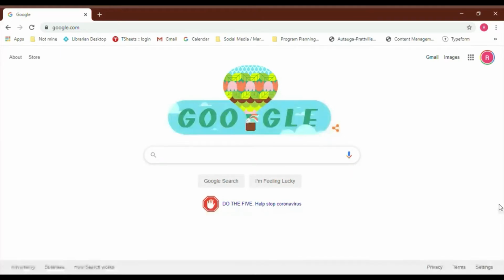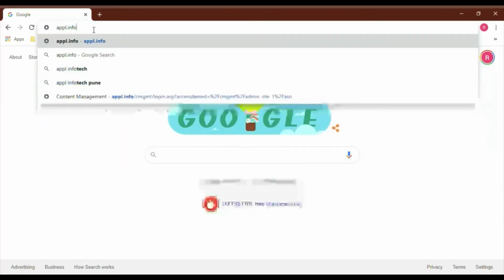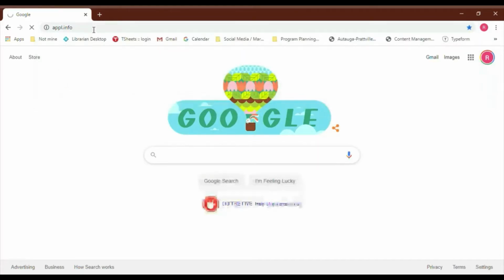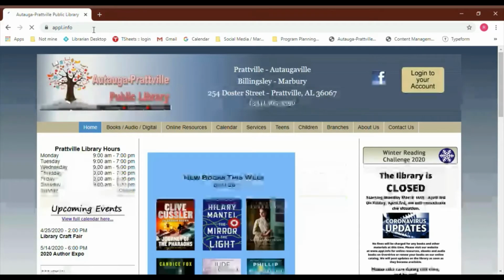access our online resources. So the first thing we're going to do is open our internet browser. I use Google Chrome, and then click up in the navigation bar at the top of the browser, and it should automatically highlight whatever is in the navigation bar. So you could just type appl.info and press enter on your keyboard, and that should take you straight away to the library's webpage.